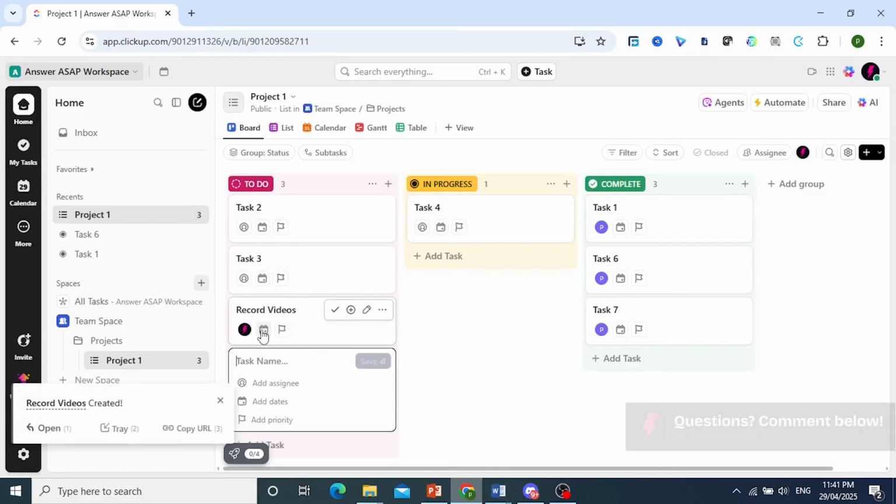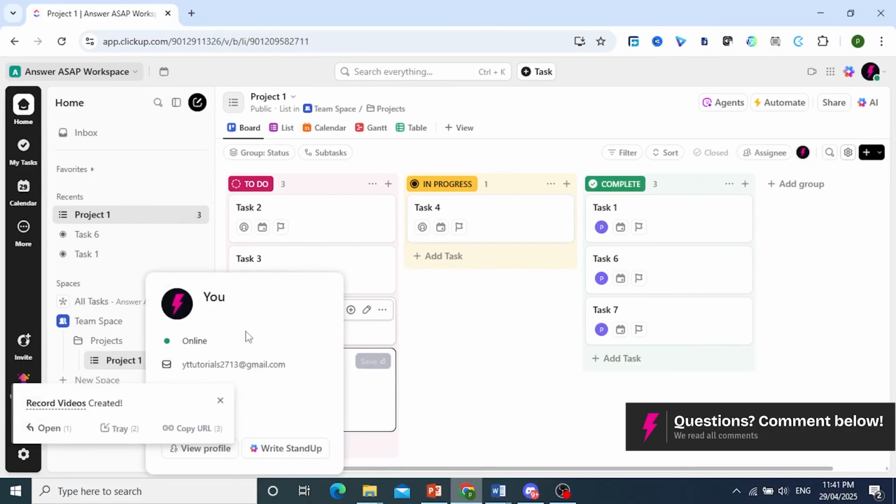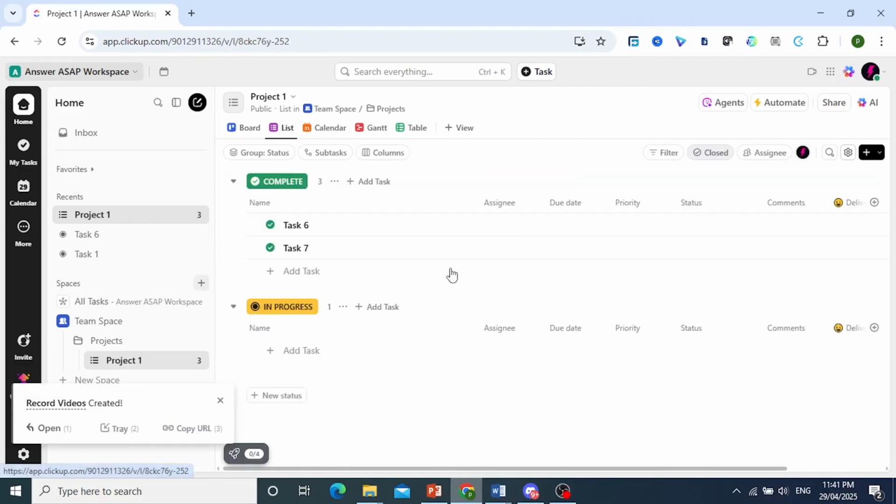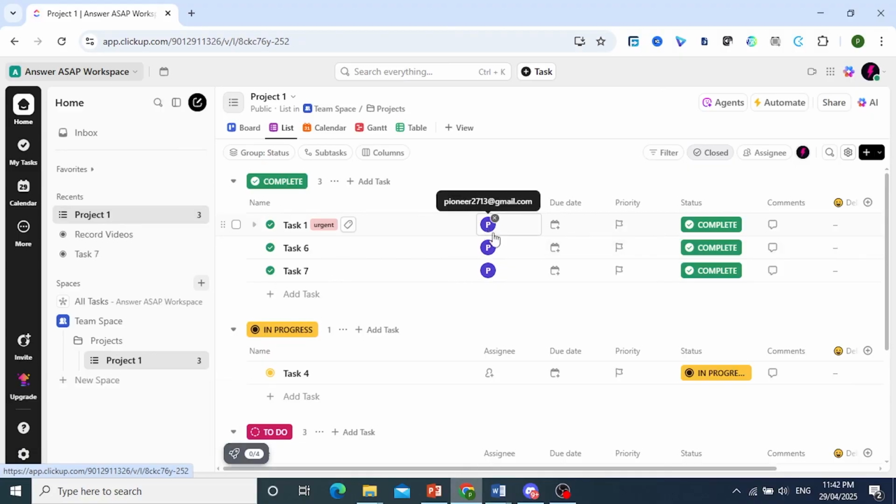There you go. So I've assigned myself right here. Okay. And on this one, I assigned Pioneer. And it's really that easy and simple.